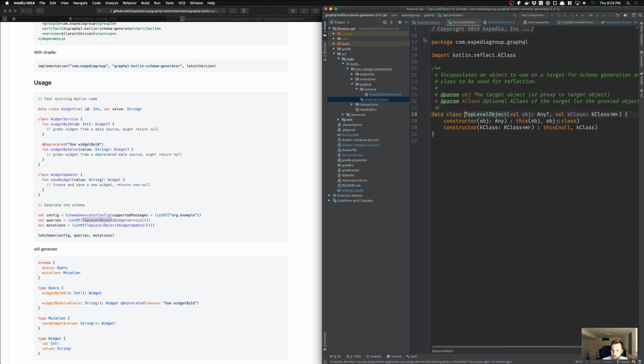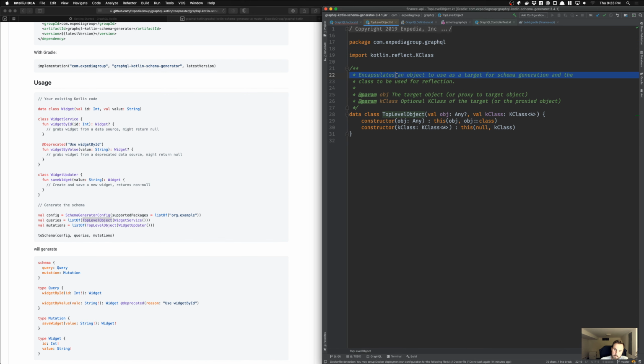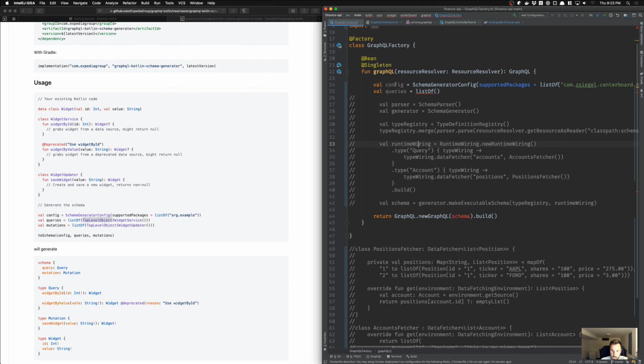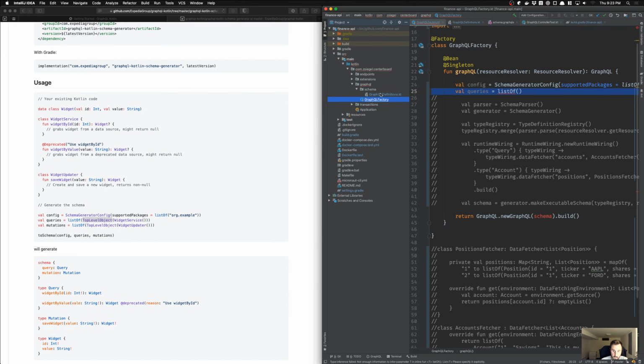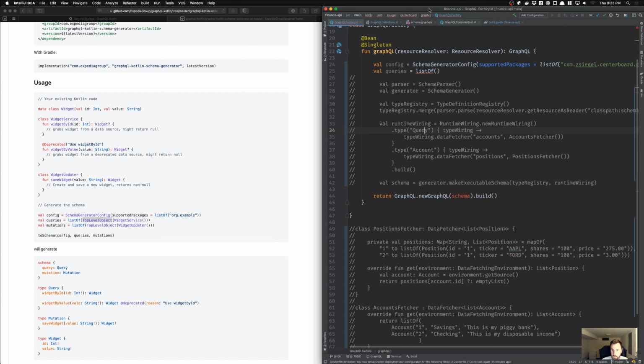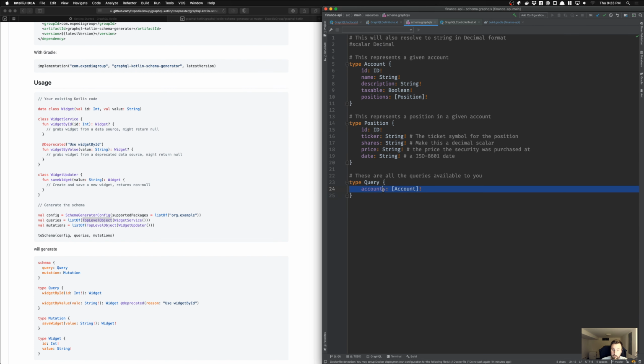TopLevelObject encapsulates an object to use as a target for schema generation and the class to be used for reflection. So our first concept here: we can pass an object into TopLevelObject, and if we do it as part of the queries, it will generate a query for us. Before, if we look at our schema, we had a query called accounts, and it returned a list of accounts.